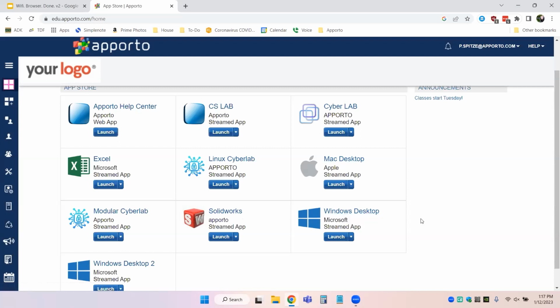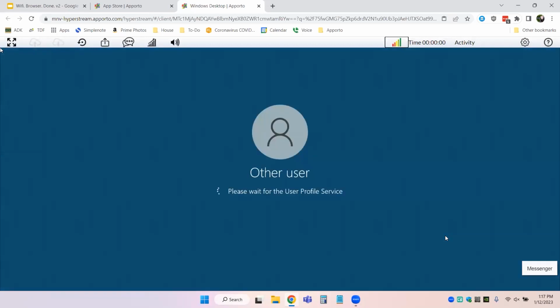And then, entering into any of these and starting use of these is as simple as the click of a launch button. It opens up another tab, logs me automatically into a cloud desktop, and I'm able to start work with whichever piece of software I might need to use. So if I'm a student and I've got a homework assignment in SolidWorks, I can get to work on that.